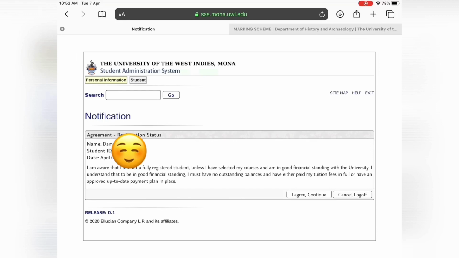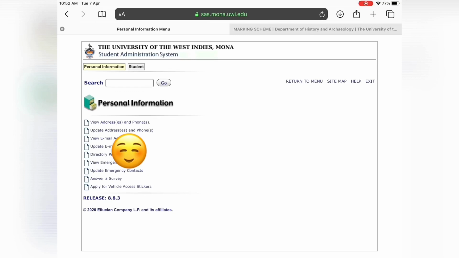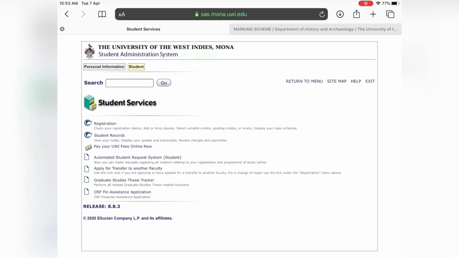There are two options at the top of this website. The first is personal information. Your personal information is where you change your address, update your email, or anything else that has changed regarding your personal information. You can do that in that part. You see address, phone number, emergency contact, etc. Next we're going to go on student services because that's what we want.